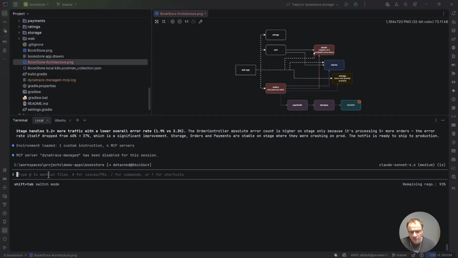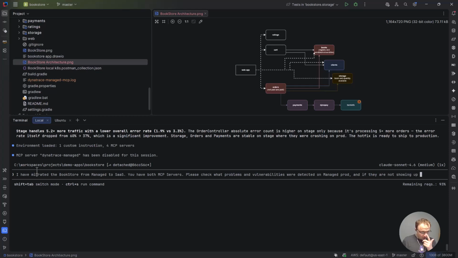We deployed our bookstore update to production to resolve problems and vulnerabilities, and then migrated the observability solution from managed to SaaS. I also connected SaaS MCP server to the AI agent, and now I can compare what was before on managed to what it is now on SaaS. Let's start with problems and vulnerabilities and see if any problems are now detected on a new SaaS environment, on the same application, the same Kubernetes cluster.